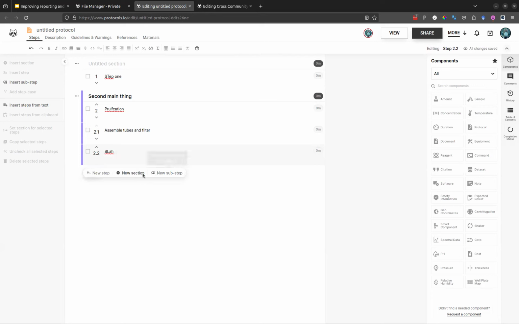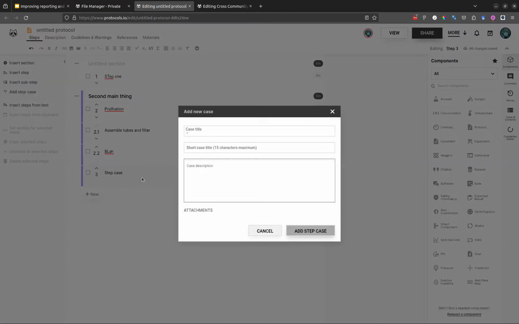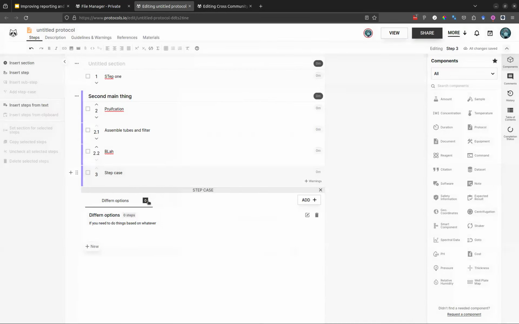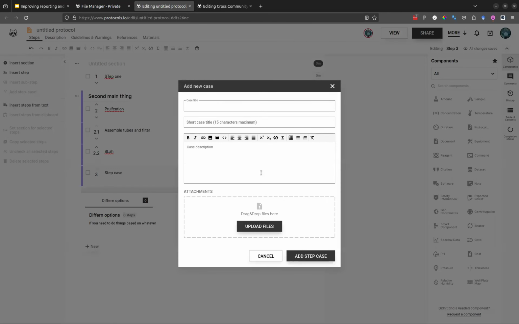You can also have conditional cases. So if I make a new step here, so if maybe you have two options of how you can do something, you can basically make different options if you need to do things based on whatever. You have a step case, and you can add different options here. So basically saying, if you do something by a 2-split purification or a 4-split purification or 8-split purification, you can say how you need to calculate things there.